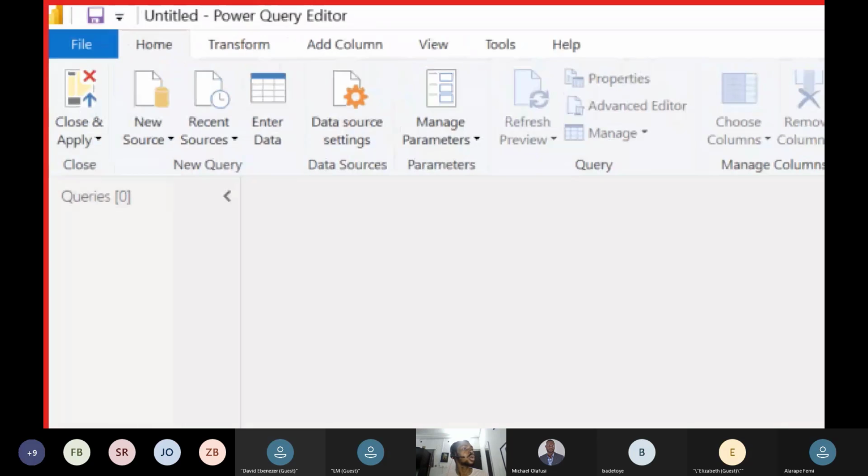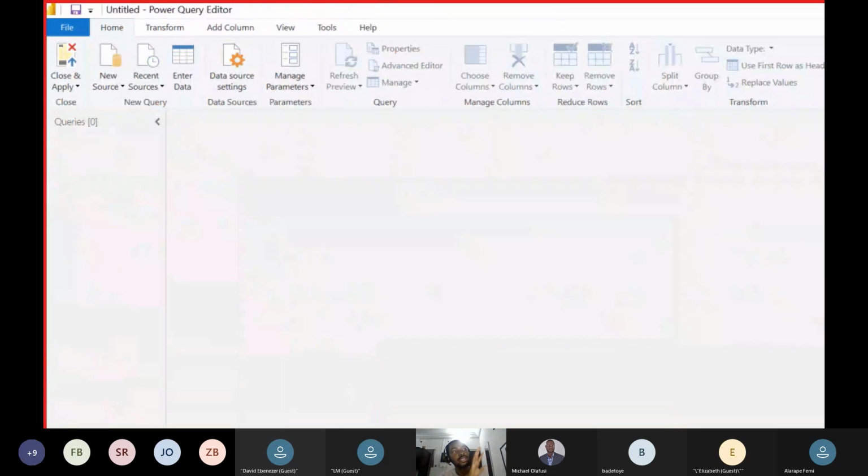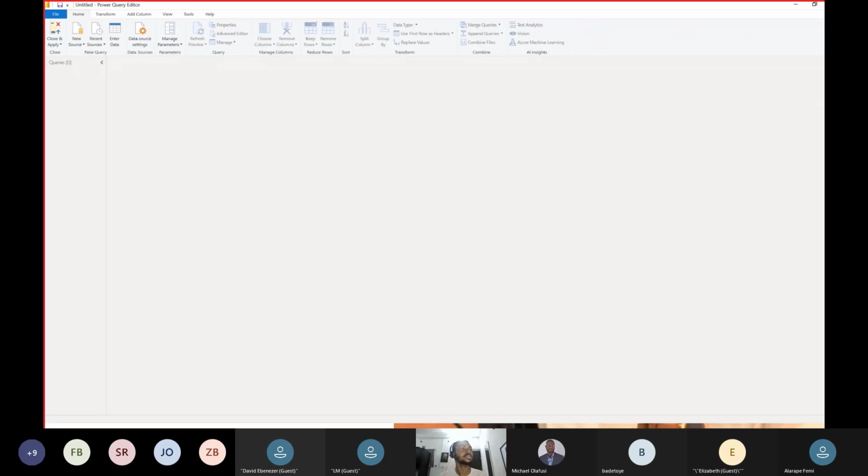So now you have the home, the transform, the add column, the view, the tools and help. Now, remember what I said Power Query is. We said it's extract, transform, and load. Extract means that I want to go and extract. Transform means we want to transform. So since we are transforming, everything that I want to do majorly will, logically, be in your transform tab. So let me go there.